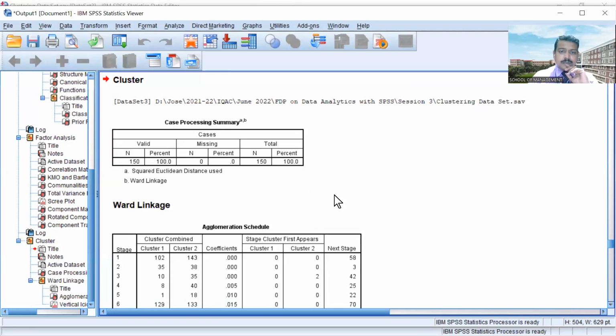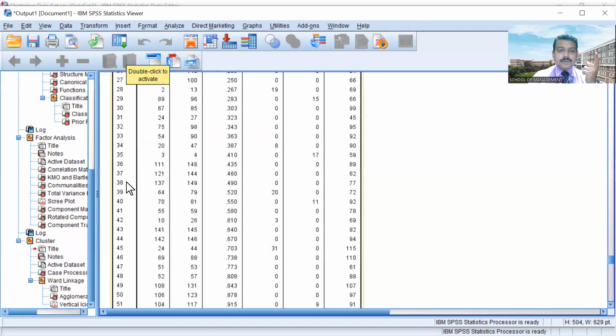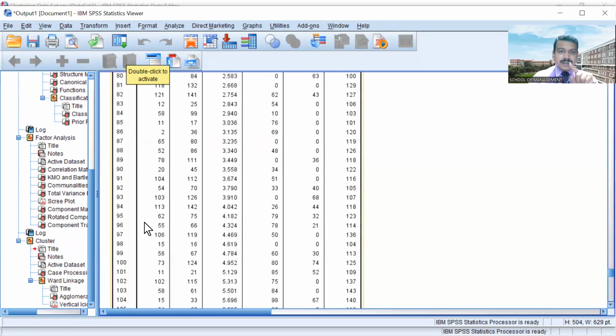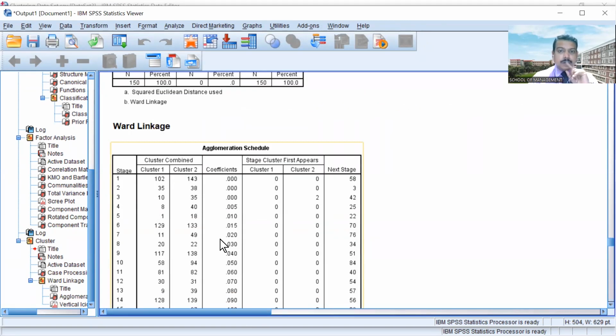Click on OK. This will tell you there are 150 data points here, and then you have this table, the agglomeration schedule. The first column says stage. We have 150 cases, and if you scroll down, there are 149 stages. So now the clustering has been run by the system, and this schedule is prepared by the system. So this table is important.